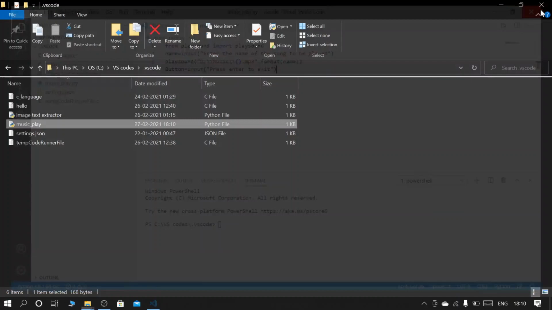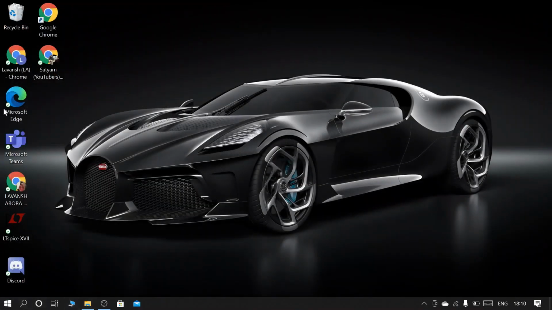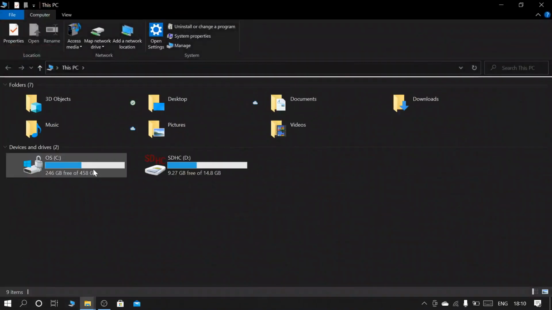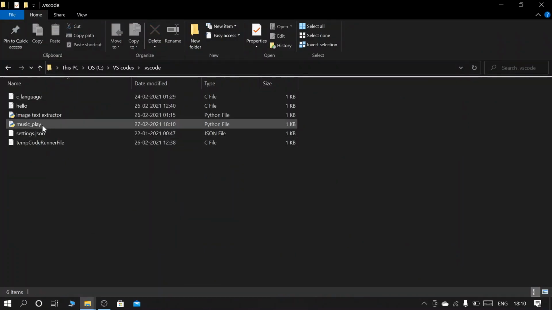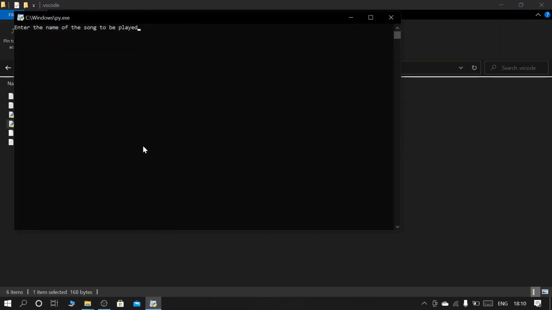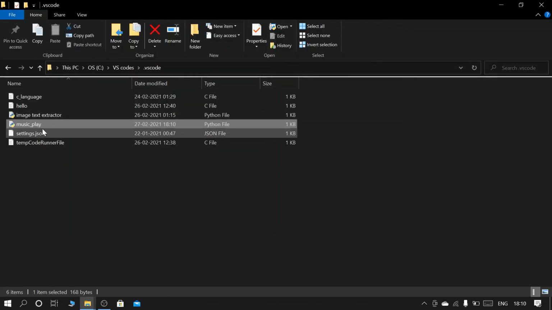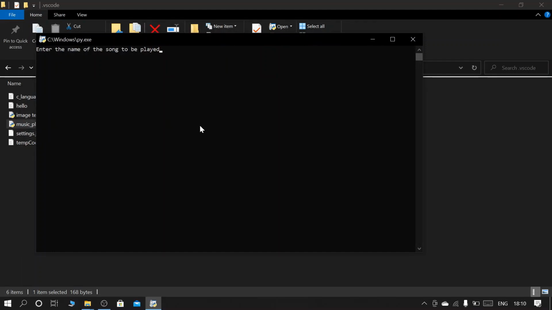So here we will close all the files, and we will just go to the path where we have made this file. I have made it in Visual Studio Code, and it is music player. So this will ask the user to type the name of the song he want to play. So we will enter Diamond, and the song will be played. As you can see, it is working perfectly.